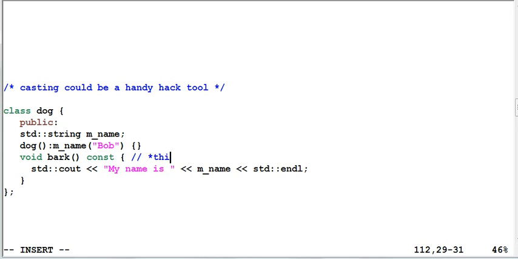The object pointed to by this pointer becomes a const in the scope of the bark function. Now, if in the bark function I try to change name equal to Henry, the compiler will not let me do it, because the compiler knows this function is a const function and I cannot change the member data of the dog in this function.